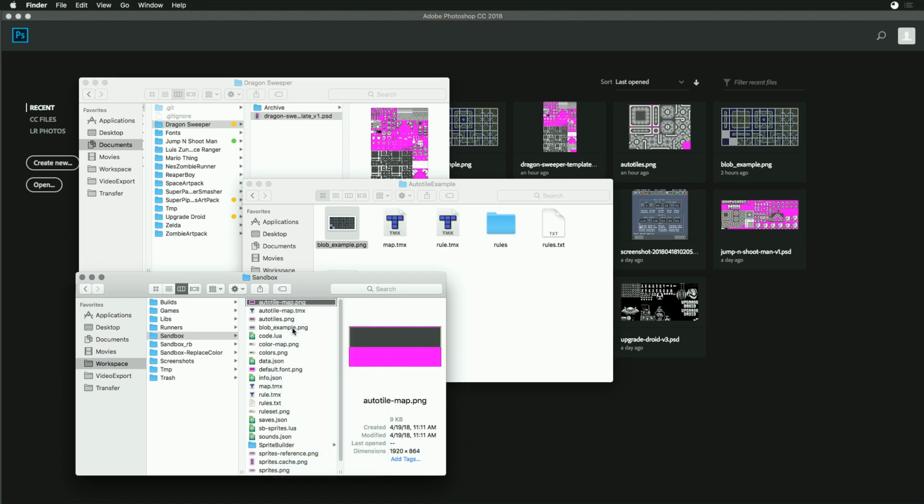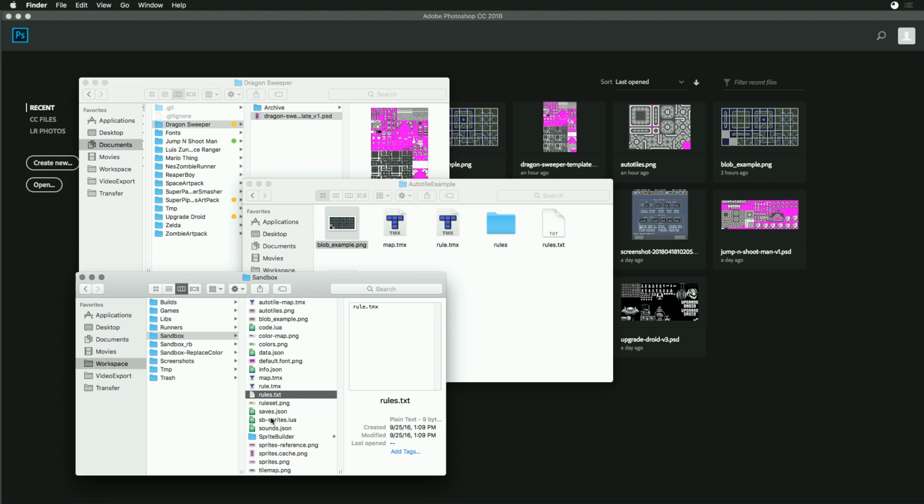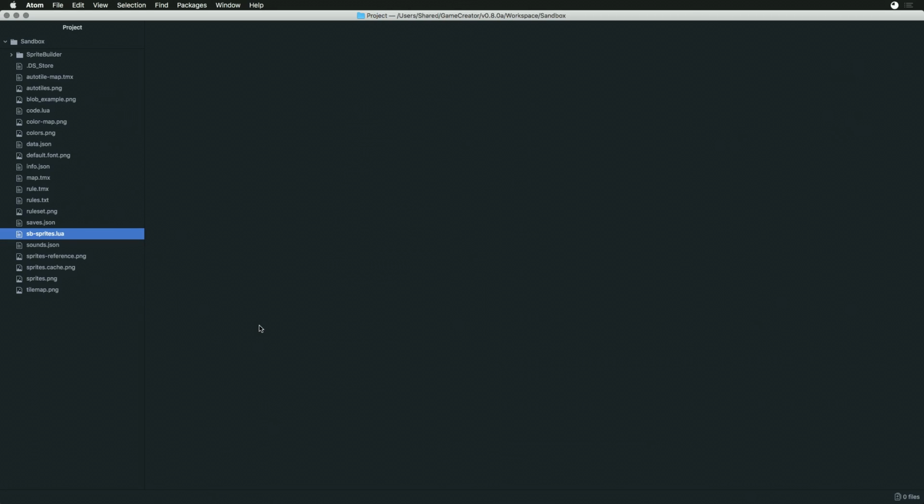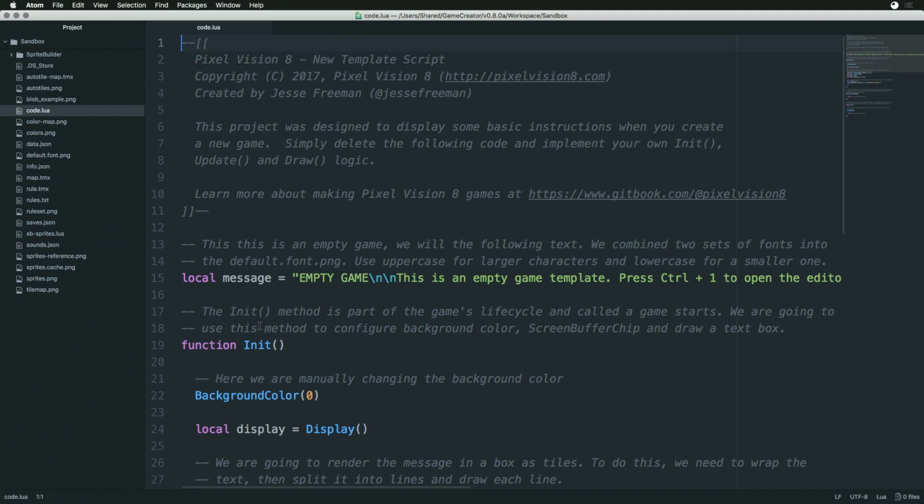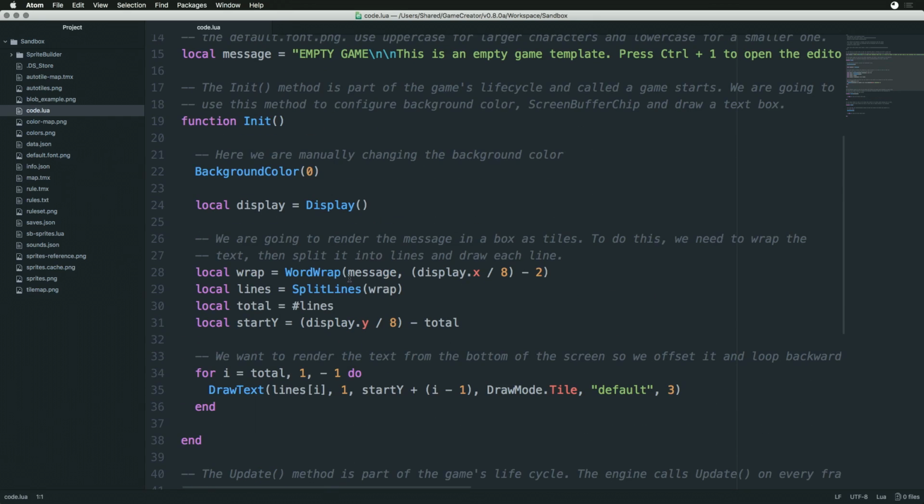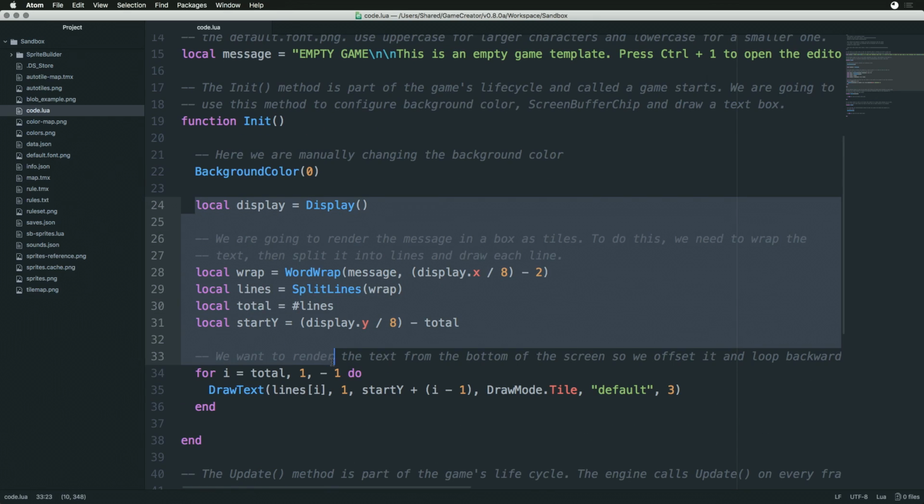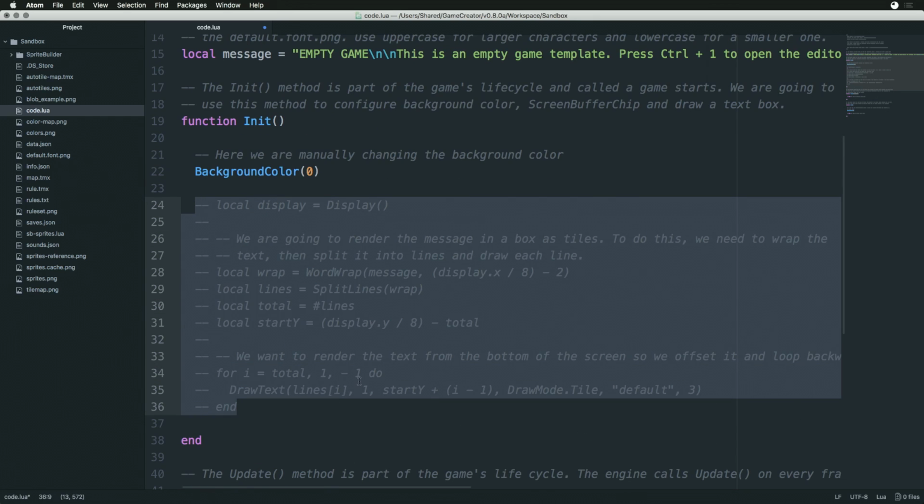We don't need this. Move this to trash. I think we can get rid of this, but I'm not going to delete that just yet. We have the rules. We have the sprites, the sprite cache, and the new tile map. All right, so what we're going to do is I'm just going to get it to where it renders the background, and it'll just keep scrolling. So this shouldn't be too hard.